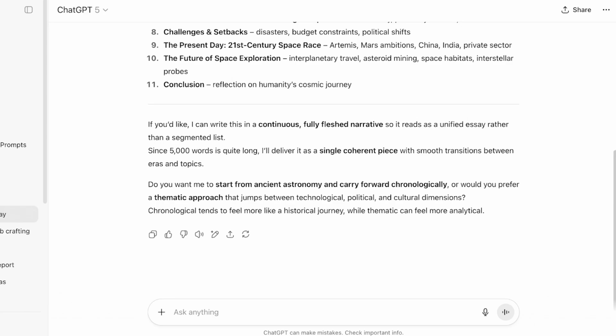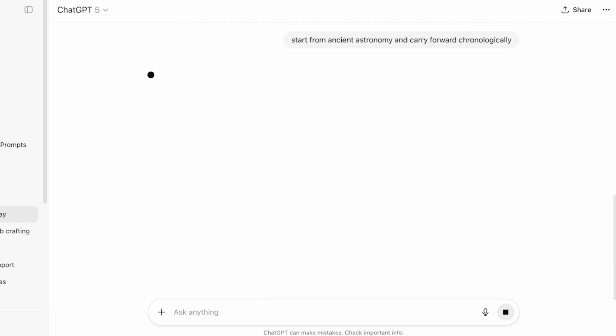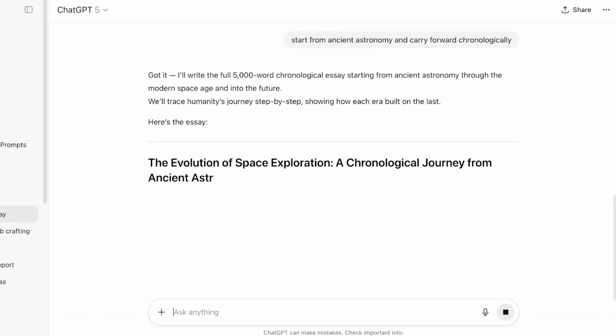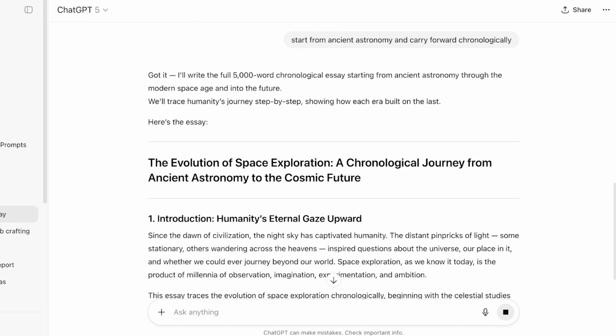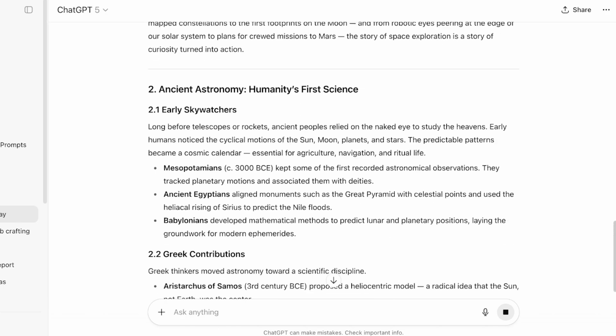So you guys can see it has actually asked me a question on how I want my essay to be structured, because this is a rather long essay. And just like so, I'll write a full 5,000 word chronological essay from ancient astronomy through modern space and time. And just like so, our essay is being written and we can see our essay as it is being typed out.